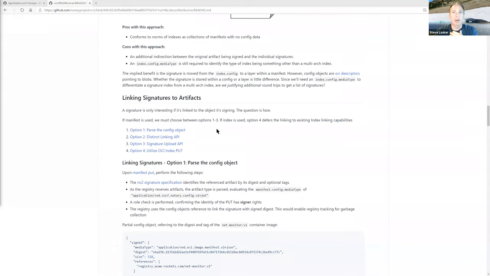Now let's talk about, there's two parts with linking. I think linking we basically resolved. Originally, with option one, in order to link the signature with the thing it's signing, we were going to have to parse the config object. I don't think anybody likes that idea from the way it's proposed, manifests don't reference manifests. And I think we don't want to get into the business of parsing config objects, or make it required. With option two, there's a distinct linking API because it's the way indexes just work. So that's really nice.